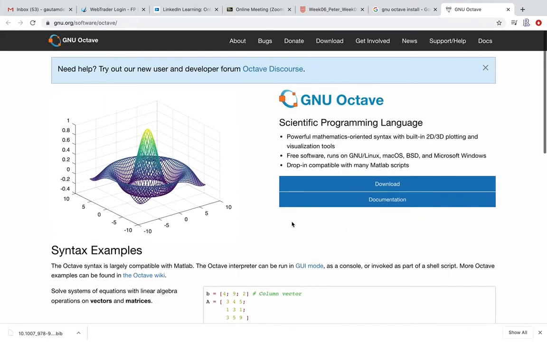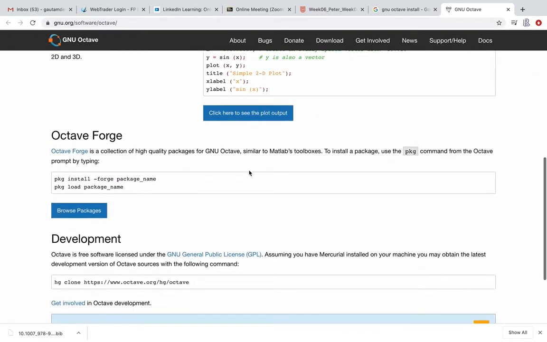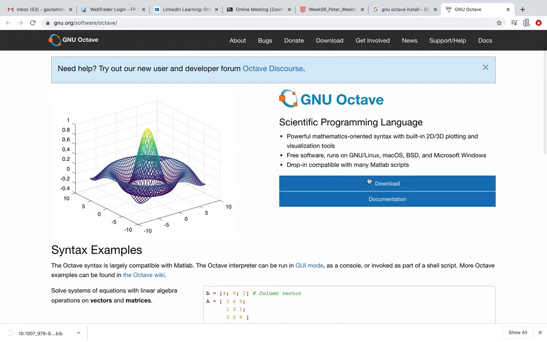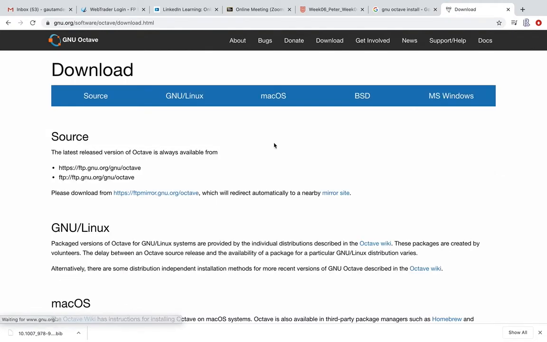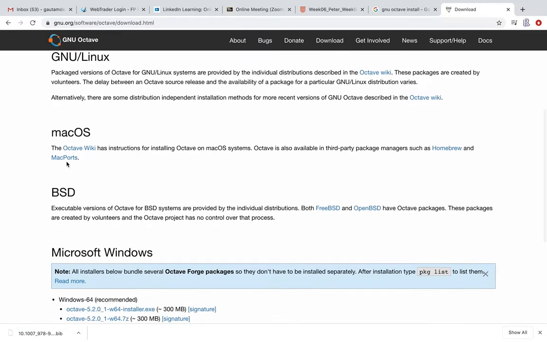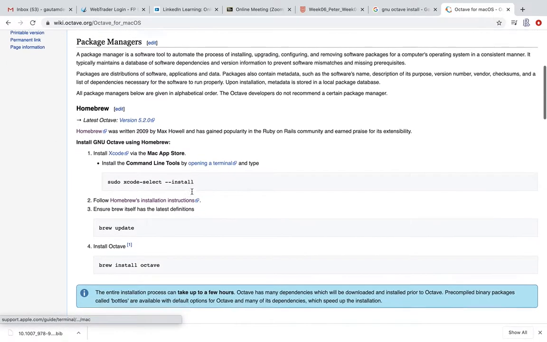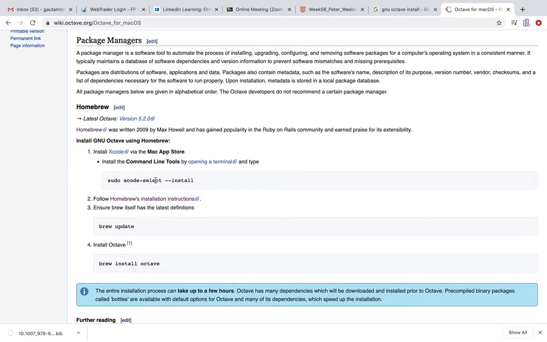and then you can install it easily. But for Mac OS users, you have to use some command lines to install it on your operating system. So first you have to use this command, sudo xcode-select --install, by opening Terminal in Mac OS.